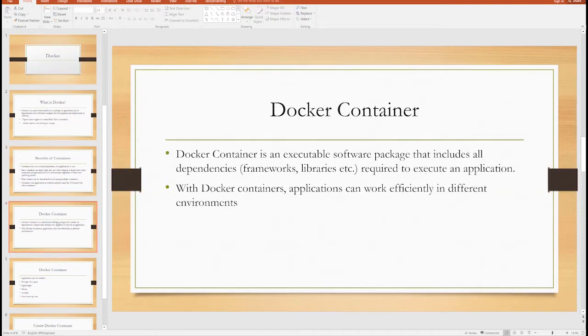Now, what is a Docker container? A Docker container is an executable software package that includes all dependencies, the frameworks, and libraries required to execute an application. With Docker containers, applications can work efficiently in different environments. So it's very useful if you have a team of developer, QA, and production.